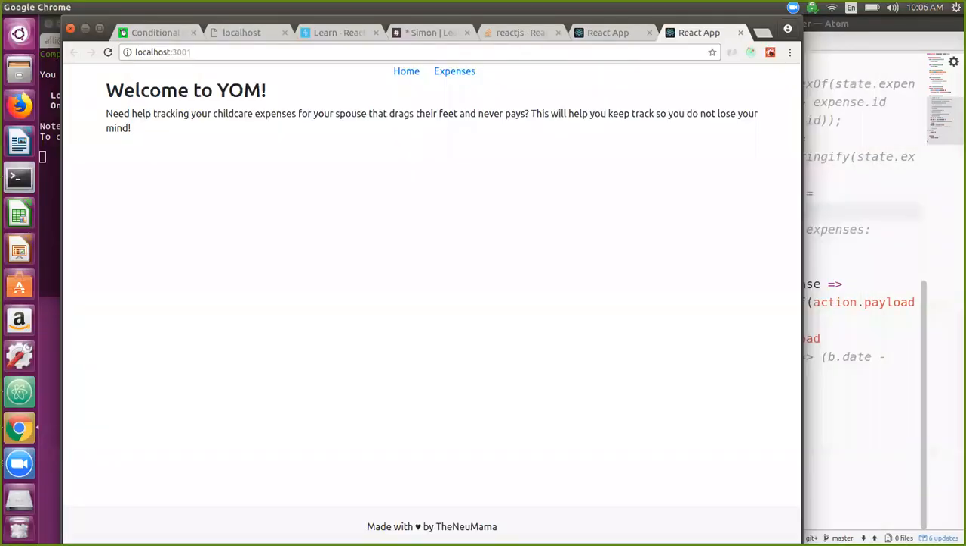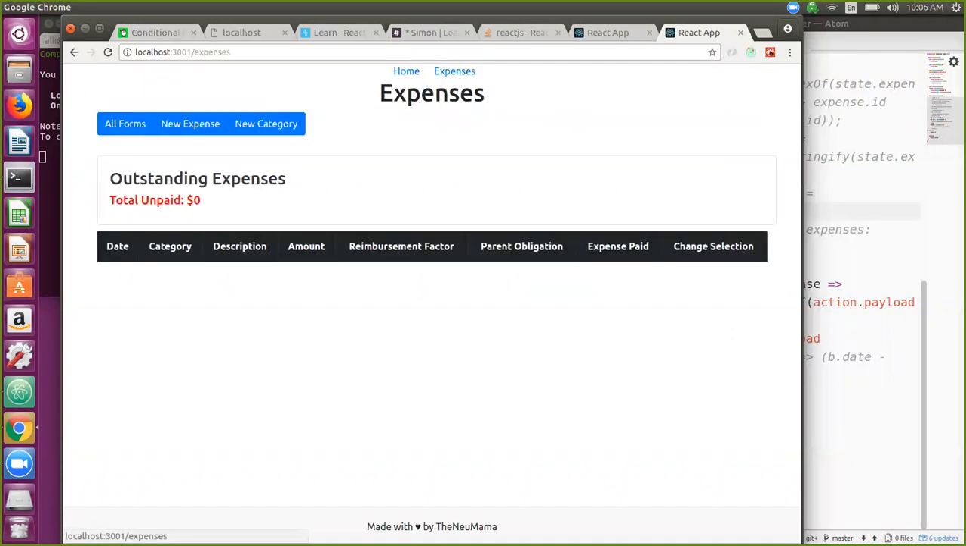So I'm going to share my screen. I didn't do authentication. That's something that I plan to do down the road. I actually want to rebuild this app with a Node backend instead of using Rails, so I was going to do authentication once I make this app better. When you go in, you have your home page. It's for tracking expenses, so if your spouse drags their feet and never pays, you don't have to lose your mind keeping track of the expenses.